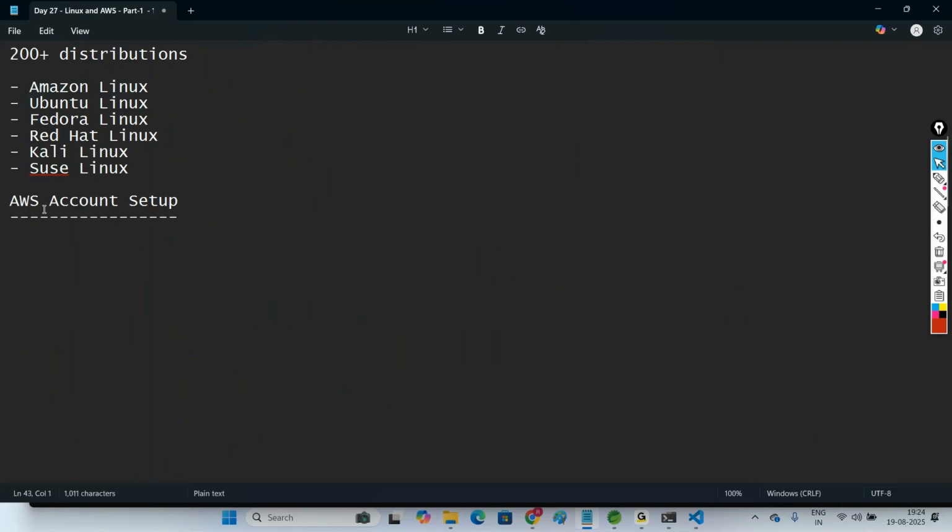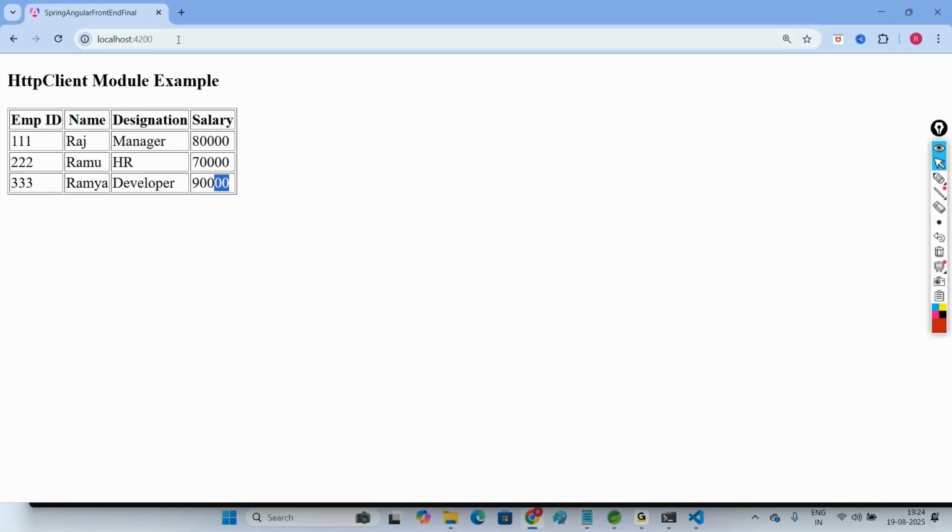AWS account setup. For this, just open a search engine like Google and search for AWS account creation. Instead of saying setup, we have to say creation. So open a search engine like Google and search for AWS account create. Let me show this.